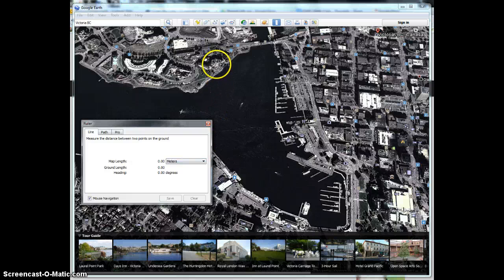So what I'm going to do is go from the patio. I'm going to click there, and I'm going to draw a line all the way over to the Empress Hotel. And let's see how close I was. Well, I was a little bit off, but 757, that's pretty close considering we're looking across. And that's a straight line from the Empress all the way across.